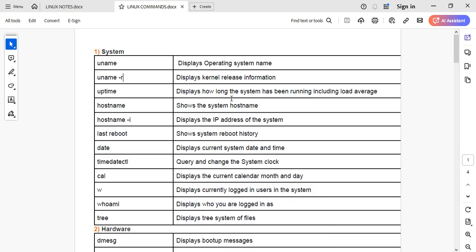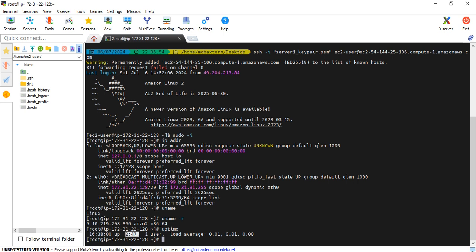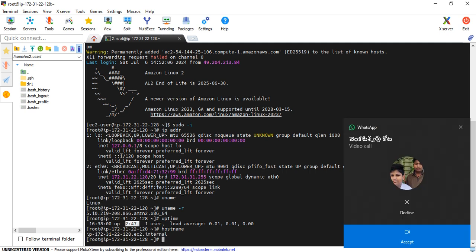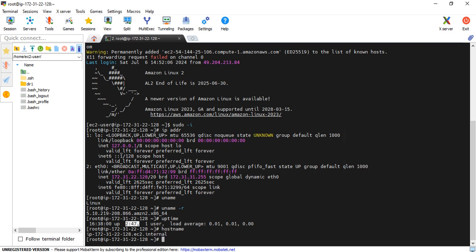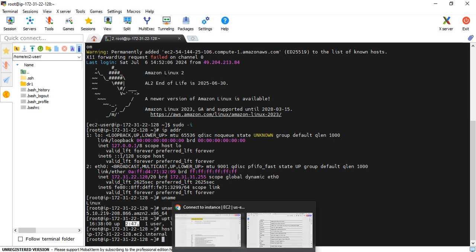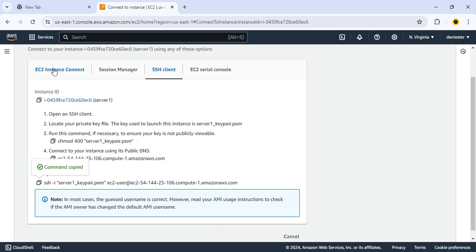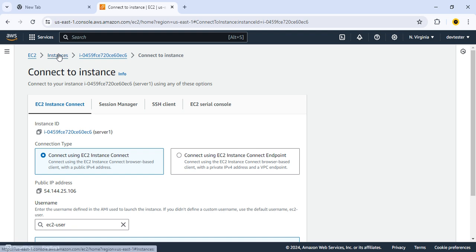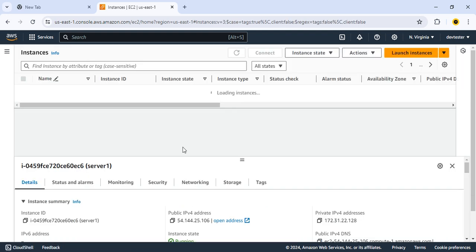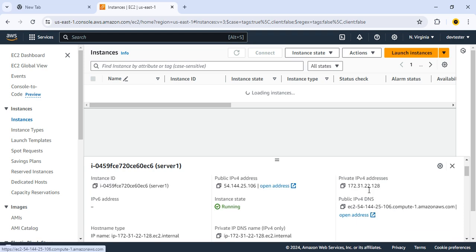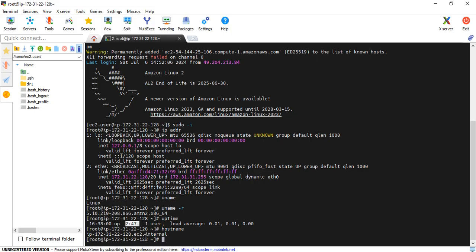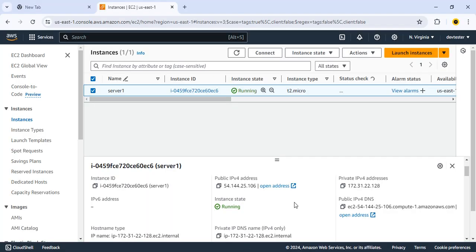If I want to show the system host name, in Windows also, if you want to check the host name, you need to mention the same. The host name is 172.31, which is a private IP. If you want to check, just log into the console, go to the instance, and compare the IP. Is it the same? Yes.